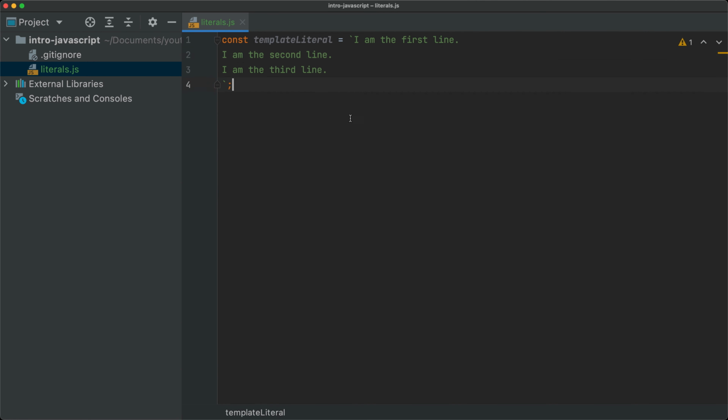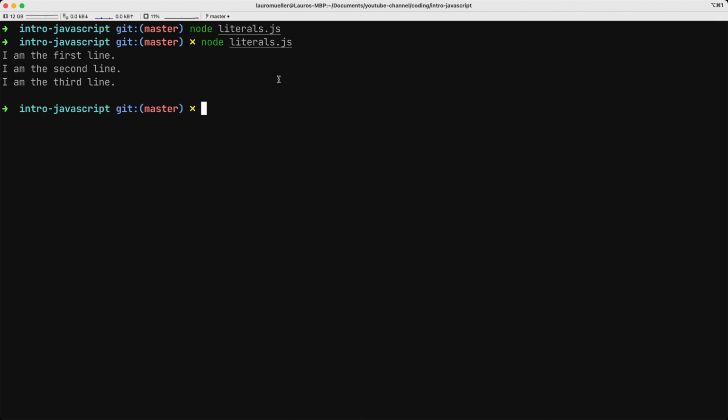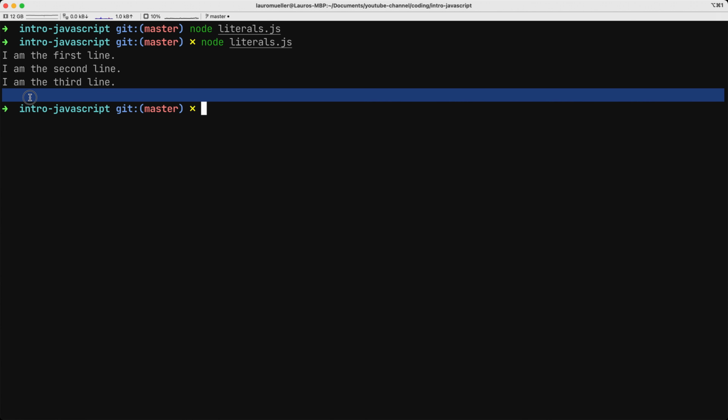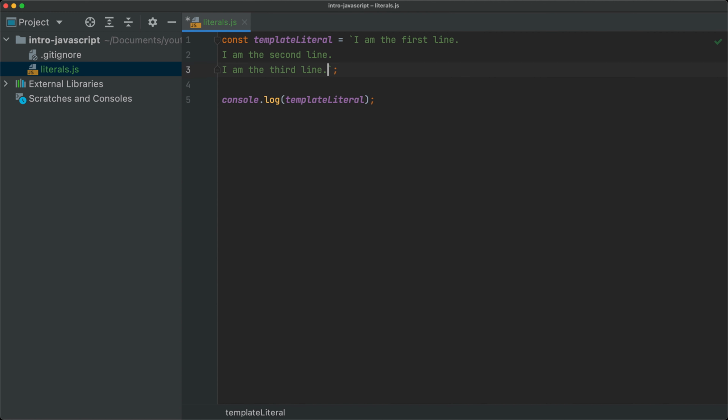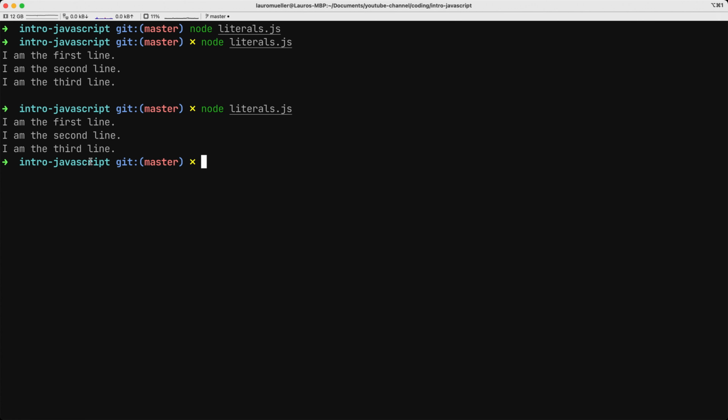Oops, of course, as always, I forget the console.log statement, sorry for that. Template literal, and then I save this, execute it again, and you see that there is an empty line here at the bottom, right? We print I am the first line, the second line, third line, and then an empty line. If you want to get rid of it, we can simply finish the template string right after the end of the third line. I save this, run, then no empty line.